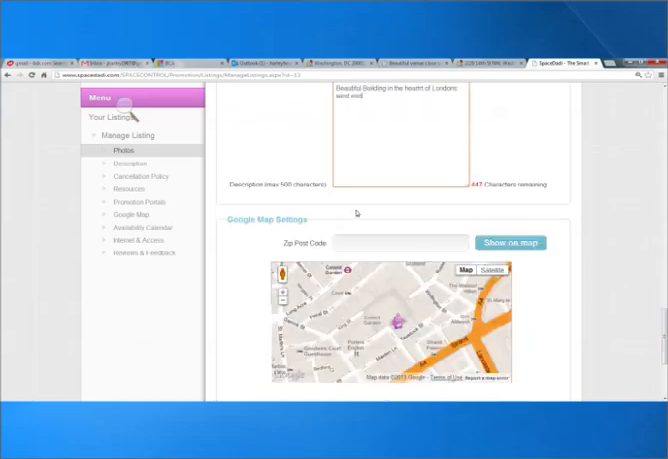In here, you need to make sure your postcode is properly mapped, because this gives us the coordinates of your building. So when a search is done on the site, it will come through. So just click Show on Map.